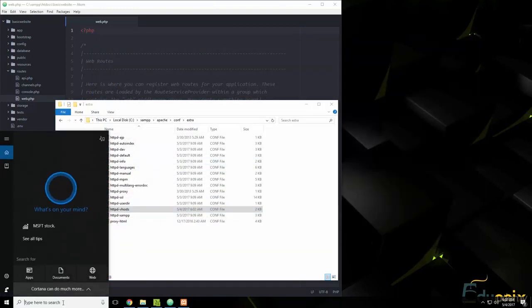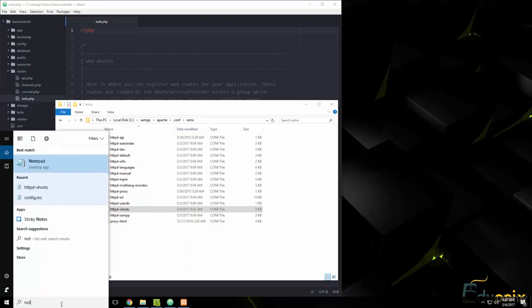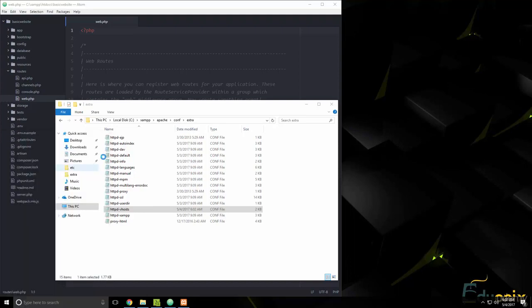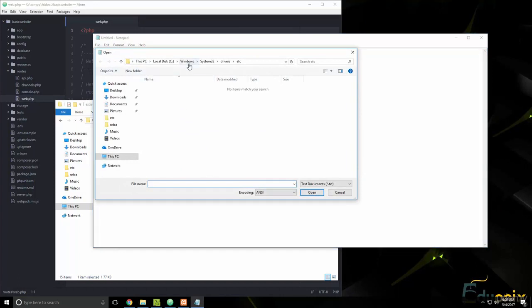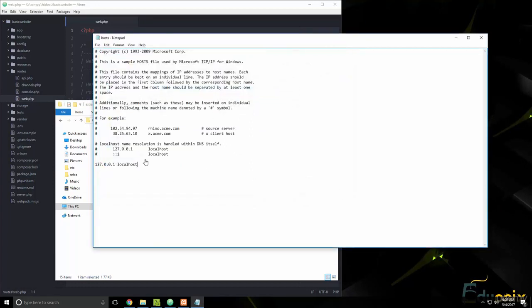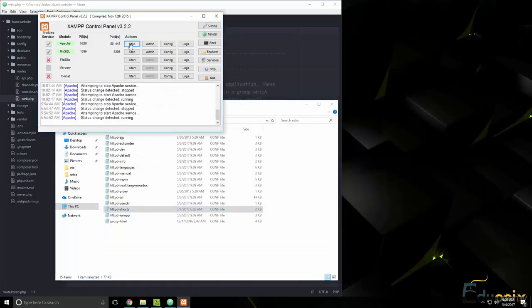For that, we need to run a text editor in administrator mode if you're in Windows. So I'm going to search for Notepad and just do a run as administrator. Alright, and then you want to just open up C drive, Windows, System32, drivers, etc. And let's show all files, and we want to open up hosts. And then in here, we just want to do 127.0.0.1, and then basic website.dev. Okay, we'll save that, and let's restart Apache.